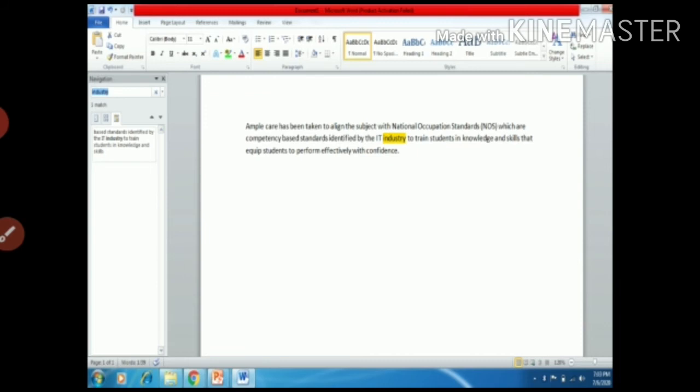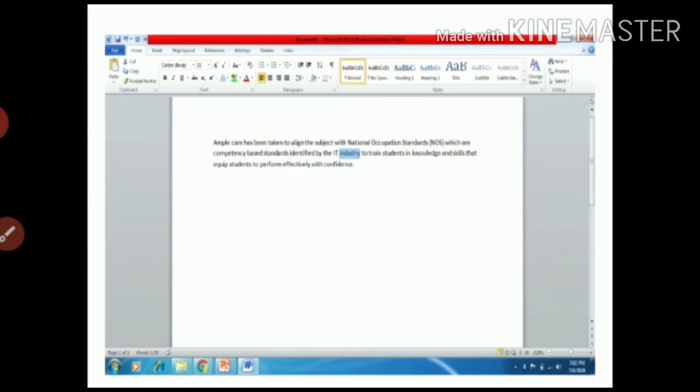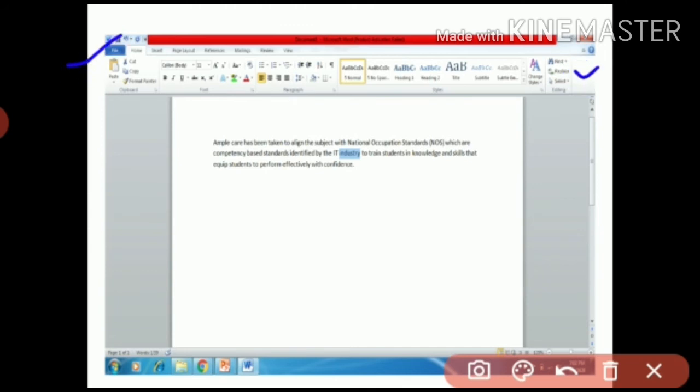Now what is the meaning of the replace? Replace means, suppose again I'm selecting that word industry and I want to replace this word with the word company. Means in place of IT industry, I just want to write down here the IT company, right? Again students, you just have to go to the home tab, then click on the replace option from here.